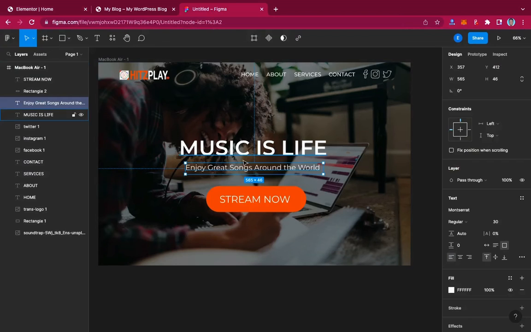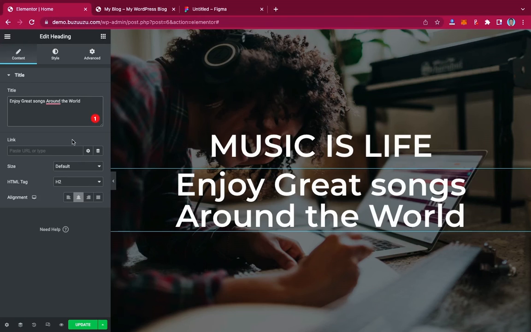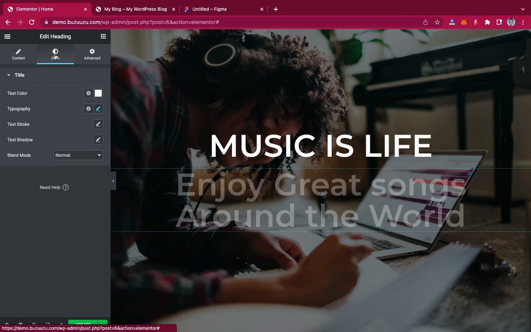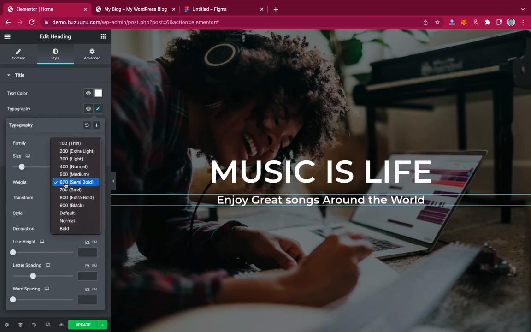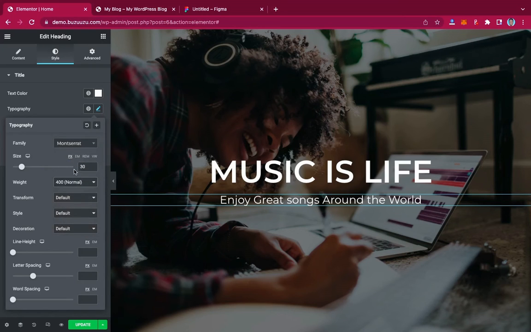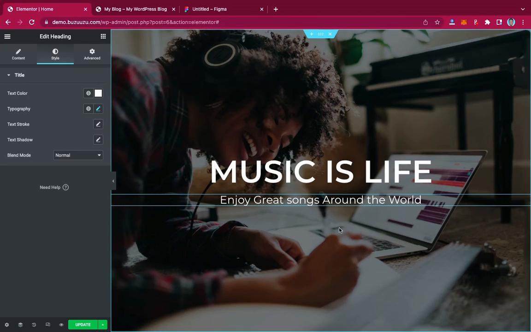Now if you go over here and look at it, you see that this one is Montserrat, right? It's regular, and it's 30. So go to style over here and change the typography, font family, to the same Montserrat. And then this one is 30. And then instead of the semi bold, it is regular, and the regular is still the same as the normal. Okay, so that is it. So now we have this one also done.